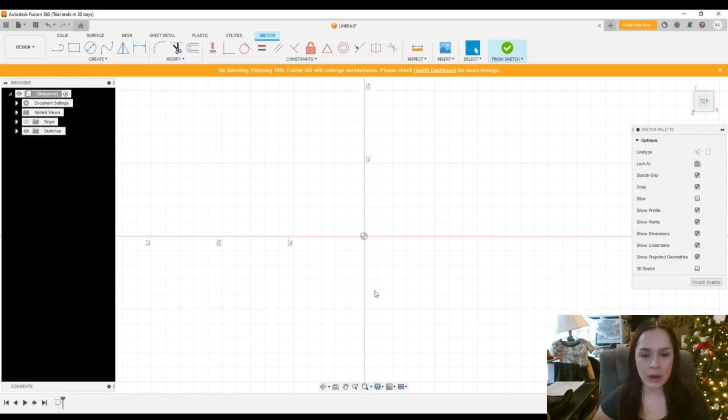So I'm going to talk about how to dimension an angle and what an angle is for those that don't know. I'm going to explain it in two different ways. First, I'm just going to draw a triangle, and then I'm going to draw an angle by itself so that you can see what that looks like. So I'm going to go ahead and draw a triangle here.